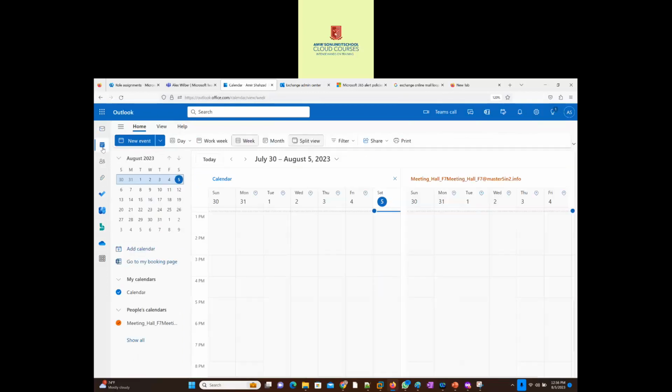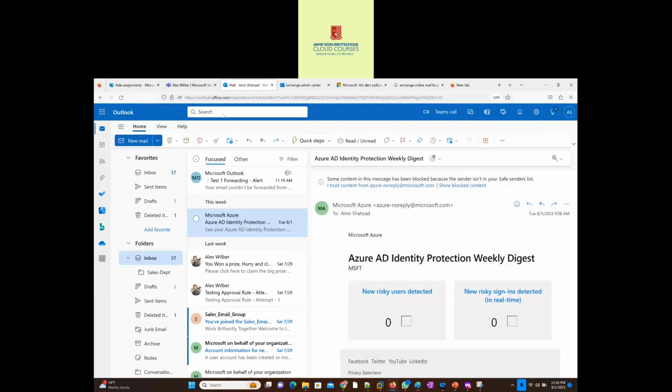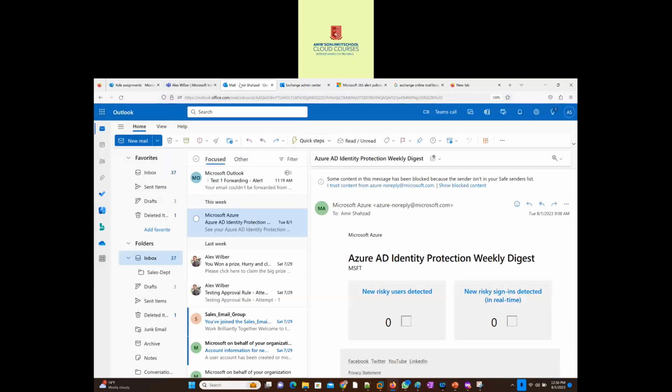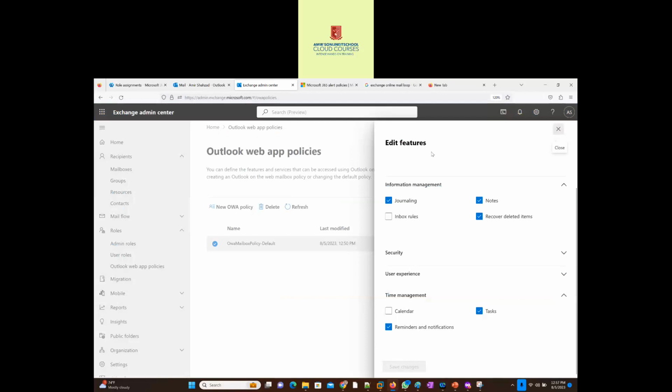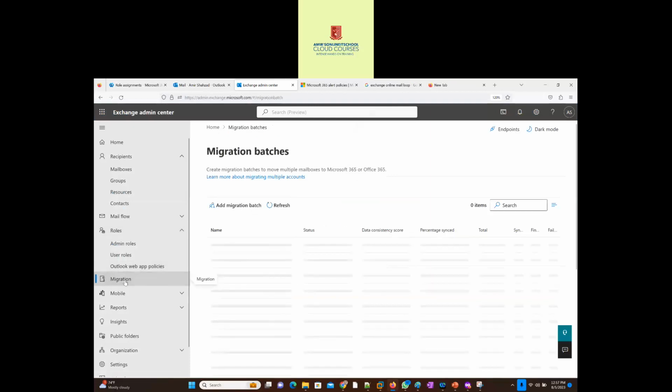If I click that, yeah, it still gives me access. This whole option should be gone, right? The button should be gone, or no access. Okay, so I'm going to go back to Exchange again. We don't need Teams right now. And we get to know that Outlook Web App Policies is all about what features you need in Outlook Web App itself, right?